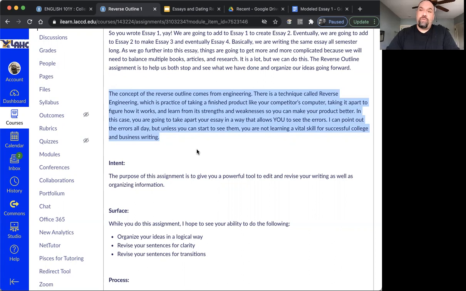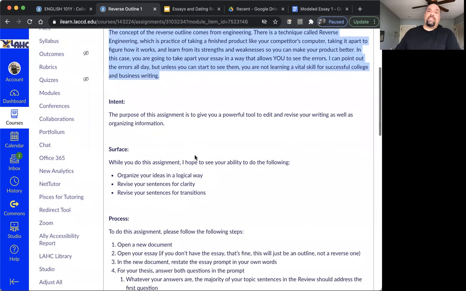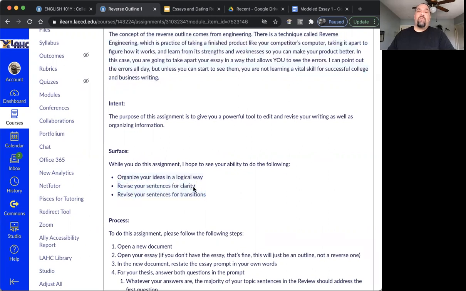So we're going to do a little bit of reverse engineering for our papers. The purpose of this is to give you a powerful tool to edit and revise. And the key here is to see your stuff in a new way. Surface, organize your ideas in a logical way, revise your sentences for clarity, revise your sentences for transitions. Basically, it's revision. Even though all we're doing is outlining, when you outline, you're going to see things in a new way when you do it this specific way.